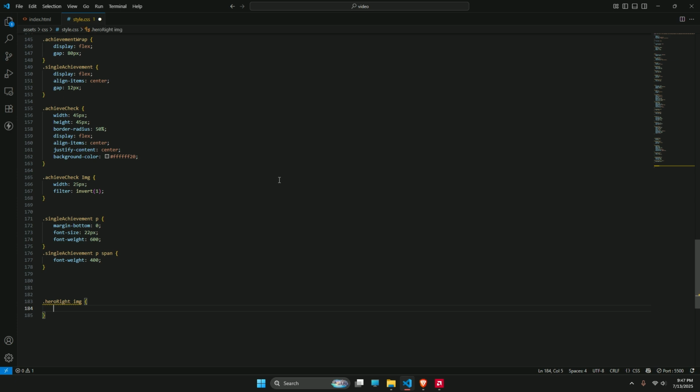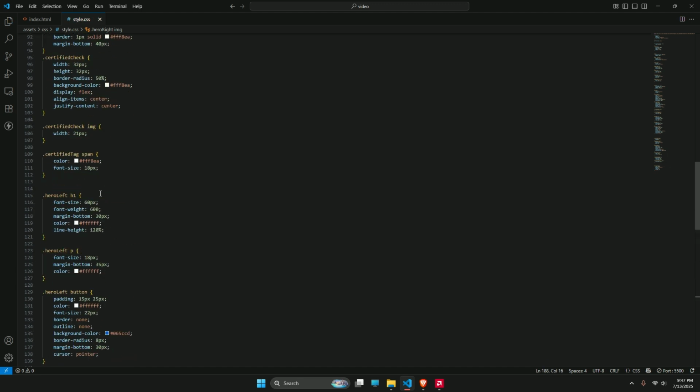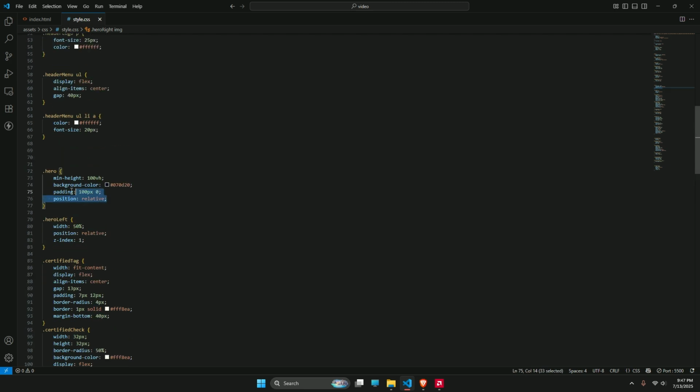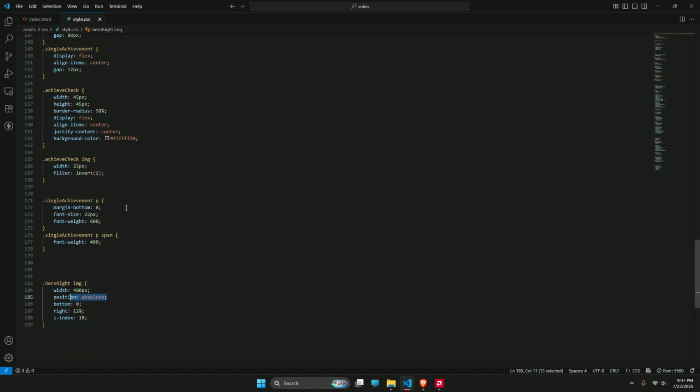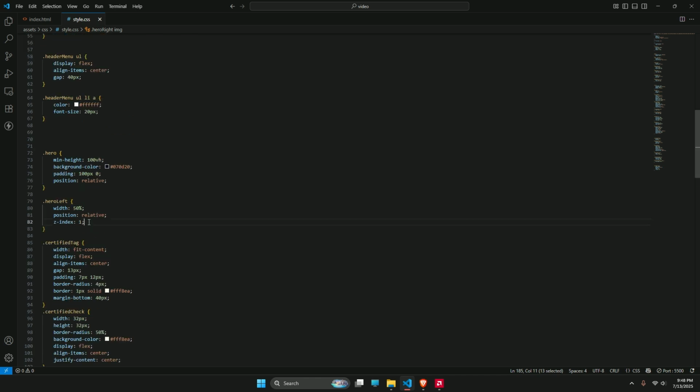and the width will be 480 pixel. Position will be absolute, bottom 0, and from the right 12%, and Z index 10. And you remember we said this section, the hero section, relative, it's because of this we are setting this absolute. Also you remember we said here also the hero left position relative and Z index 1.